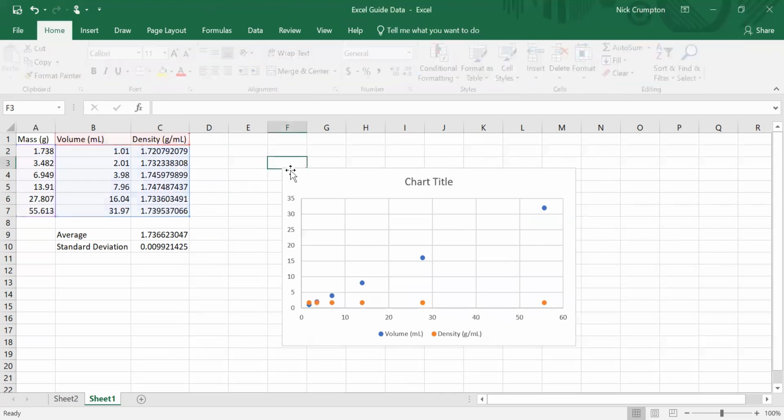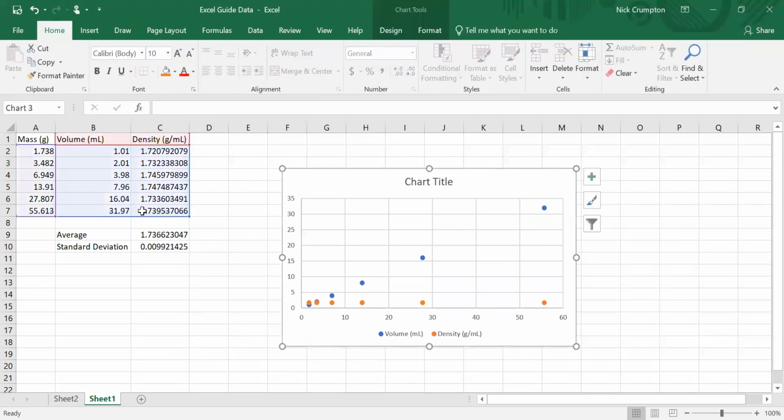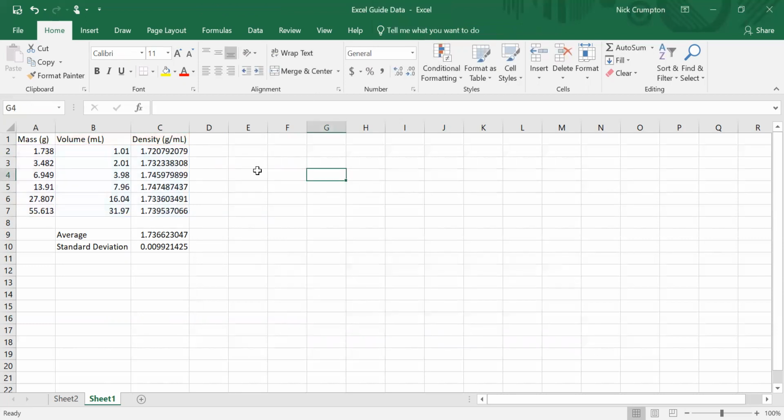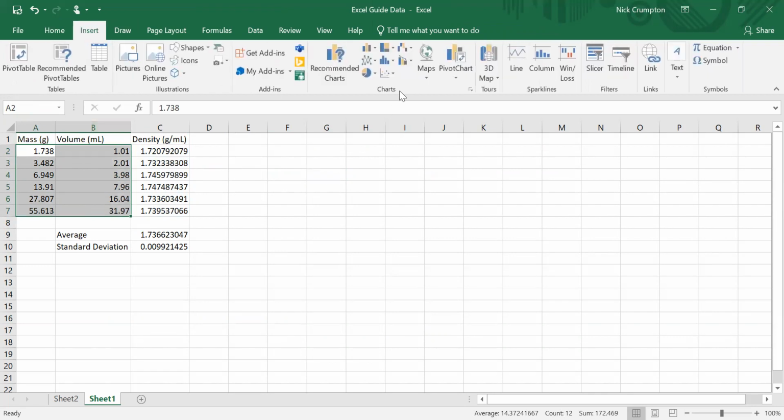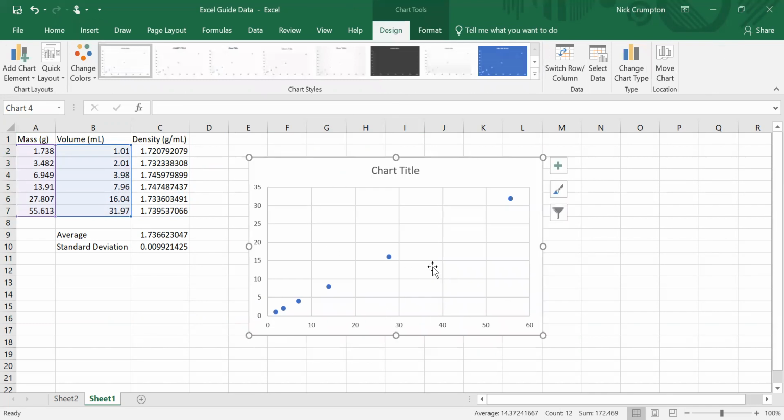Okay, I did not have anything selected when I went to do this, so Excel is just throwing data into the graph, hoping it's what I want it to be, and it's not. So I'm going to go back and delete this, and select what I want to graph. So we could construct a graph to show density. So I'll want mass and volume. So I'll select those, then go to Insert, Charts, ta-da.